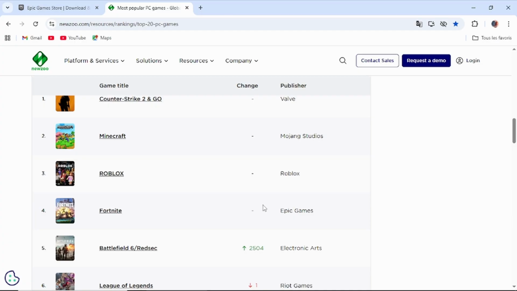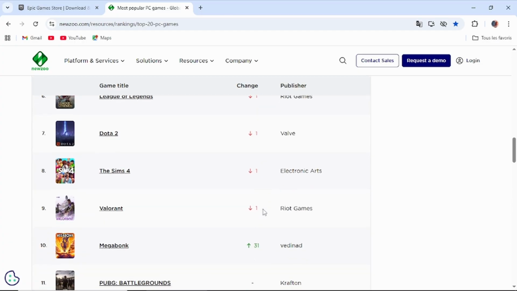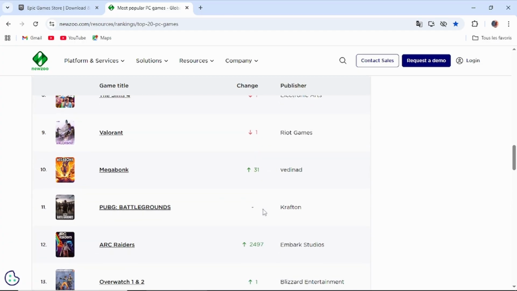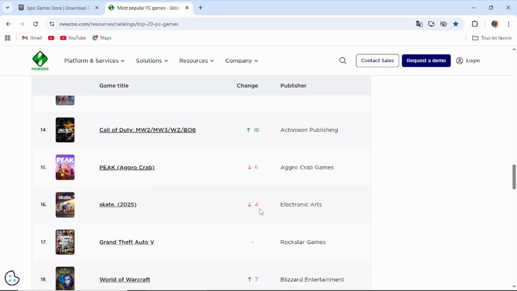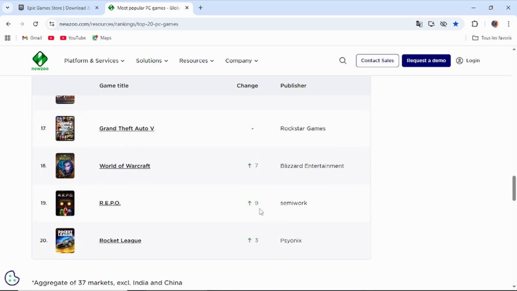When you look at the list of the top 20 PC games that people are playing around the world, it turns out that about 70% of these games are entirely free to play.